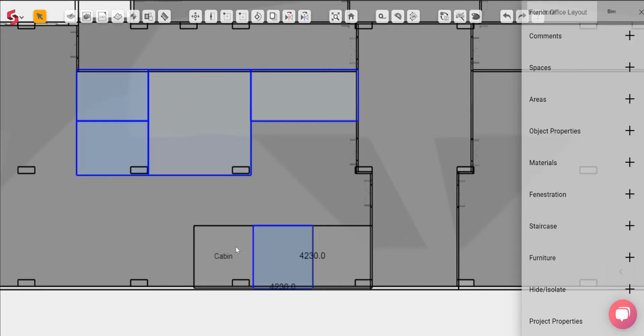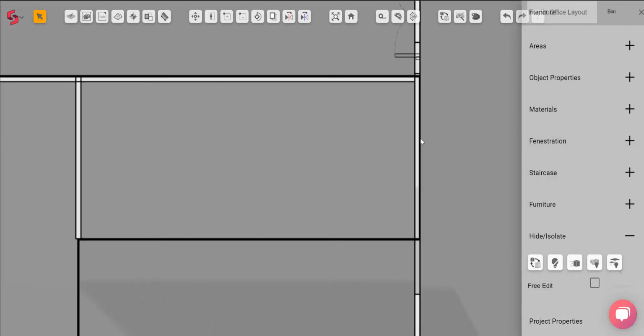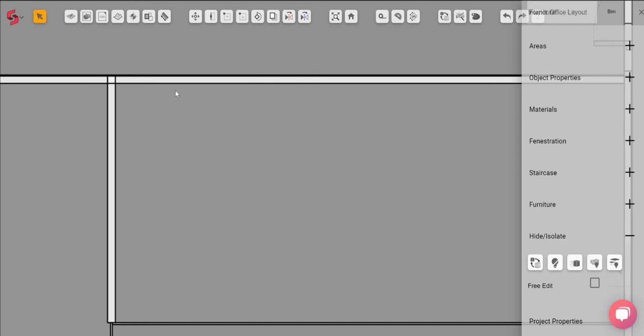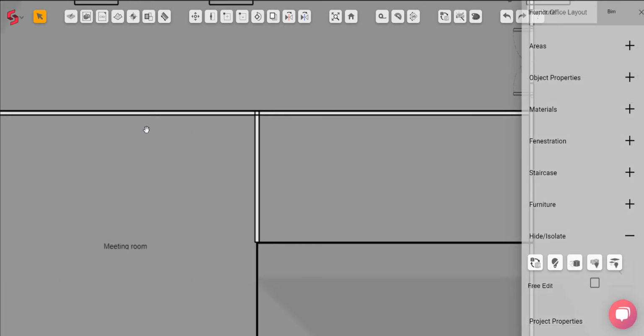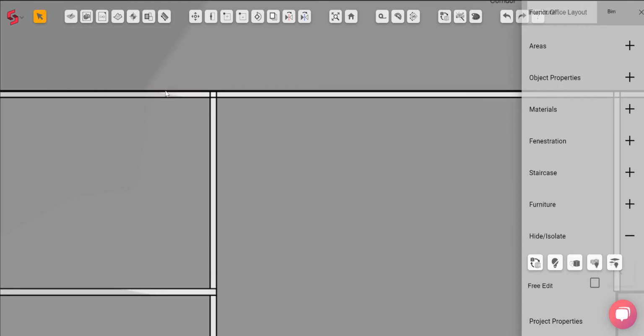Let's go ahead and select all the masks we've drawn. Let's go into the Hide and Isolate tab. Select the Create Room option. You can go ahead and delete certain overlapping walls as well as use the Move tool and make any edits to the wall thicknesses as necessary.